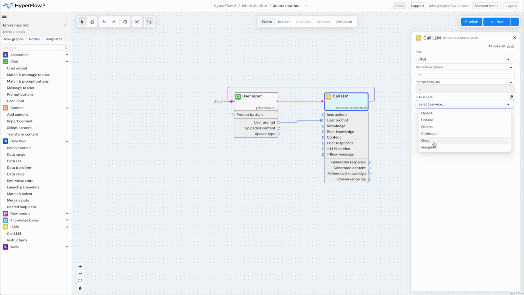Clicking on this brings up the set of LLM services that HyperFlow currently has direct access to, all the main commercial services, and an Ollama server built right into HyperFlow, offering all the main open source models. We can either select a service now before we run the flow graph, or wait until we run it and HyperFlow will pause when it gets to this node and ask us to make a selection then.